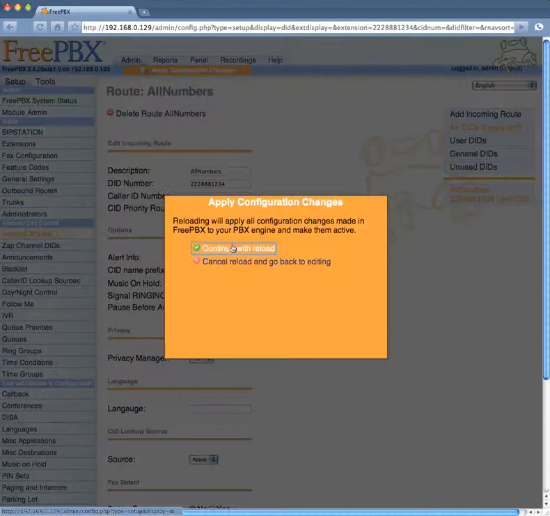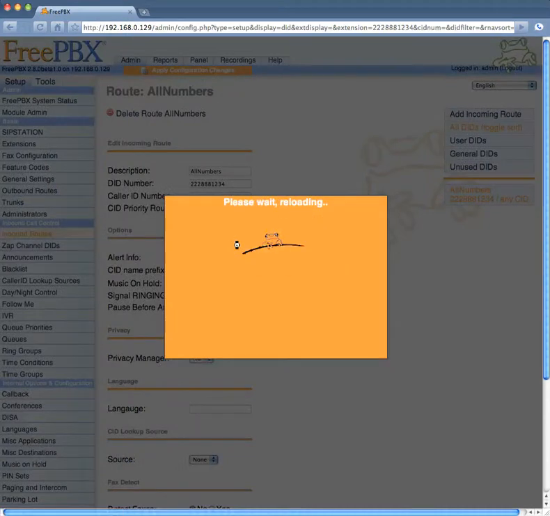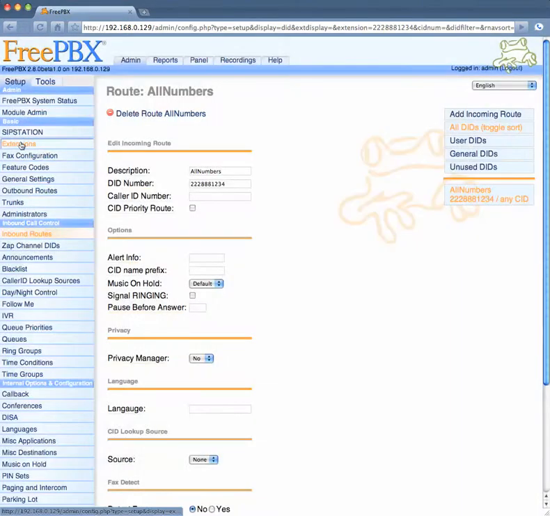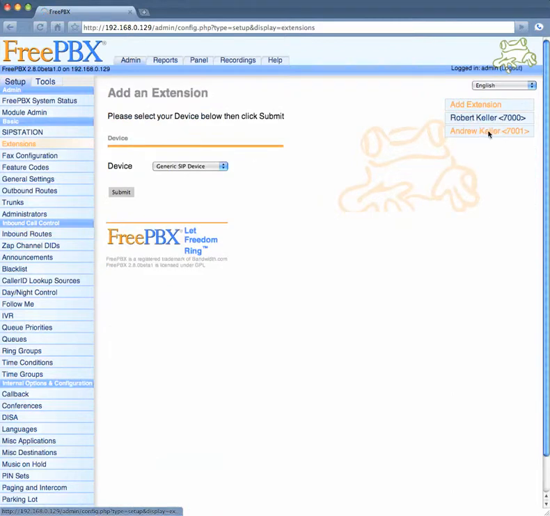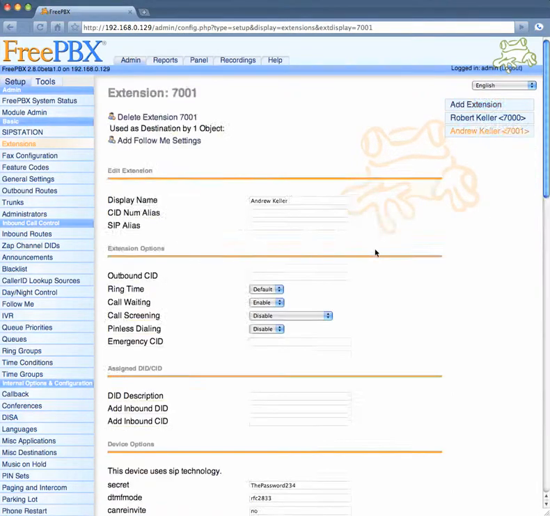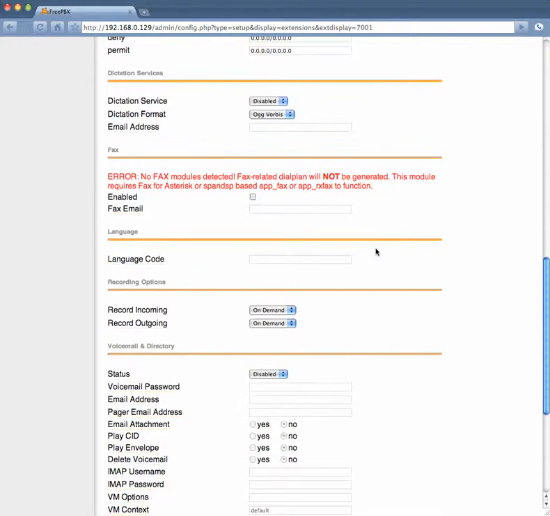Now where it gets a little bit interesting is if I go back and look at my extension, and we'll pop into this one here, and as I scroll down, I'll notice a little red text: error, no fax modules detected. Fax related dial plan will not be generated. This module requires fax for Asterisk or Spandsp based app_fax or app_rxfax to function. So what that means is I haven't installed either one of those.